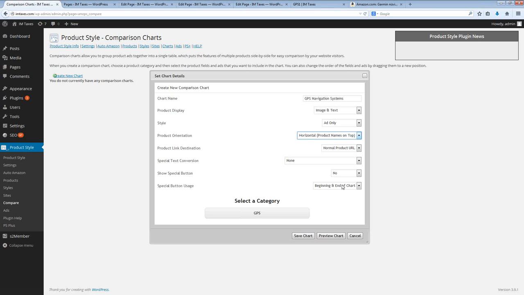Now, of all of these other options here, I'm going to rearrange a couple of them, but I'm also going to come back in a minute and talk about this one, product link destination. But for now, I'm going to go ahead down below and select the category.